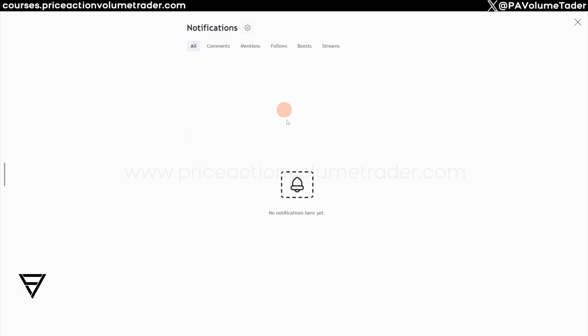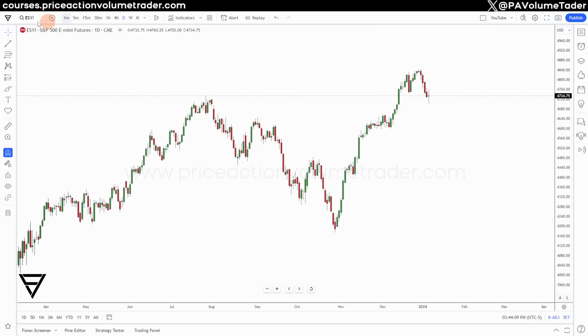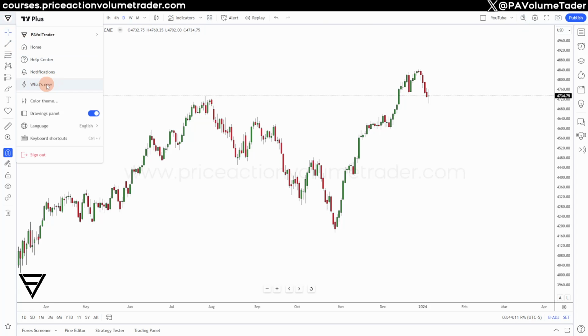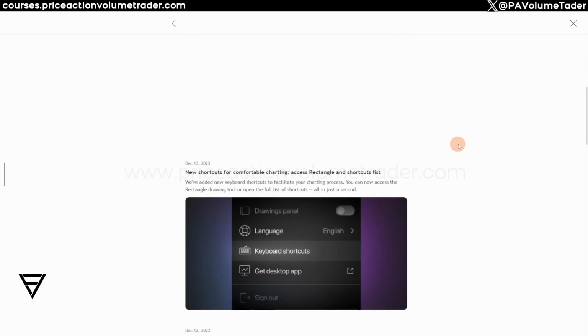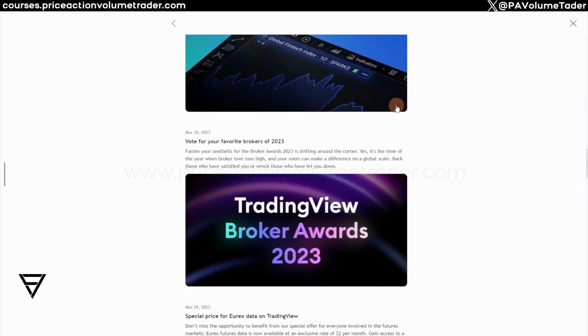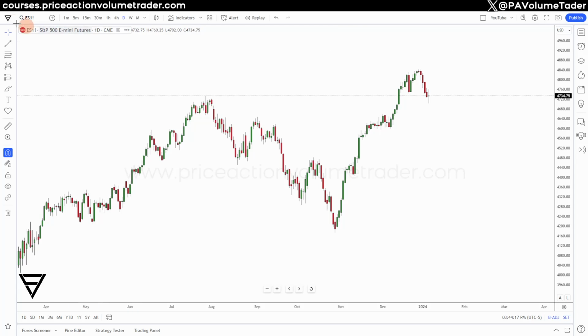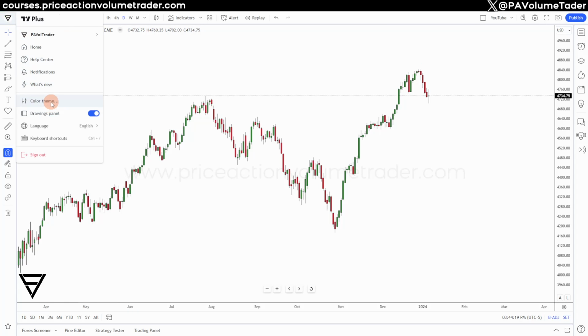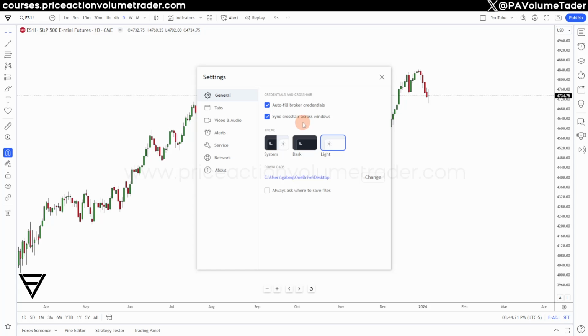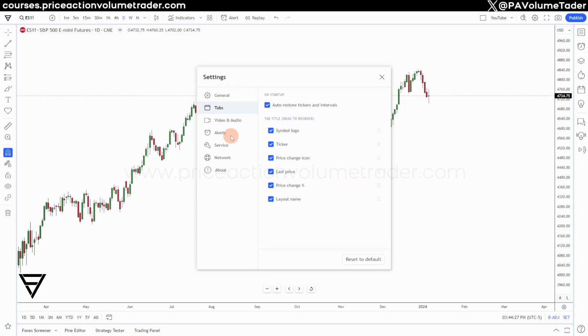Okay, notifications, just going to be things pertaining to your account. What's new, it's sort of a blog that is going to show you the latest news within TradingView. Color theme is just different settings. You can go into light or dark mode, etc. You can control how tabs work, how the alerts work, etc. Okay.